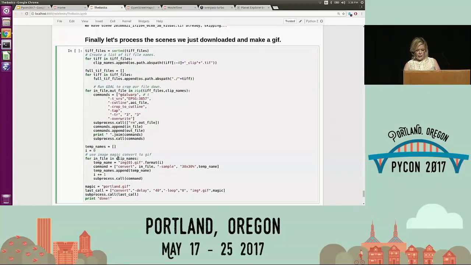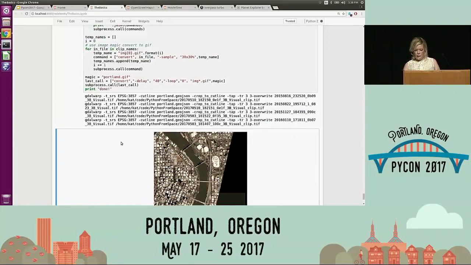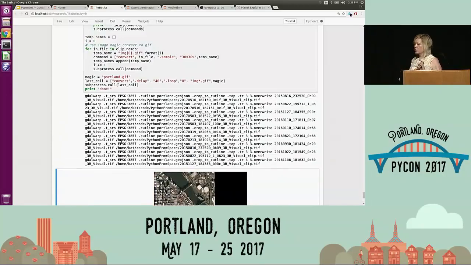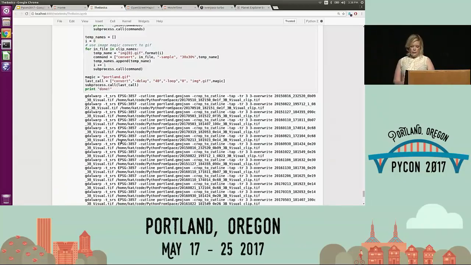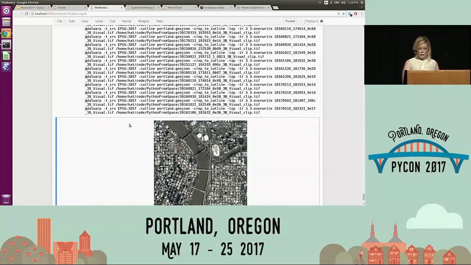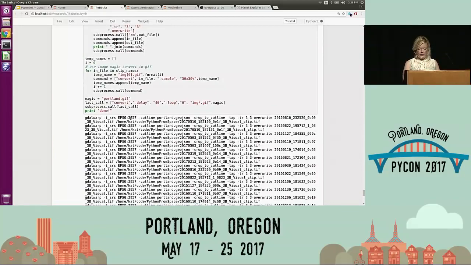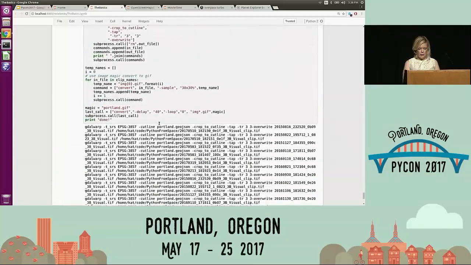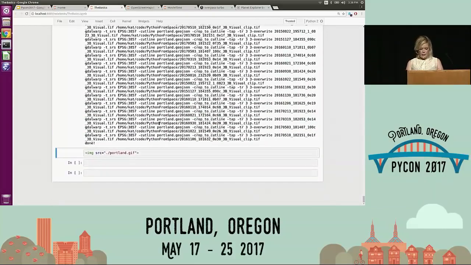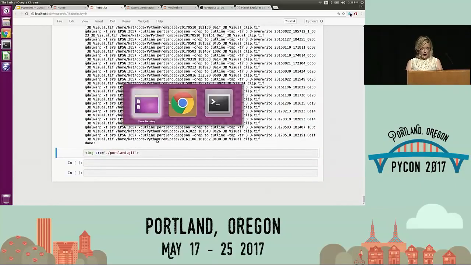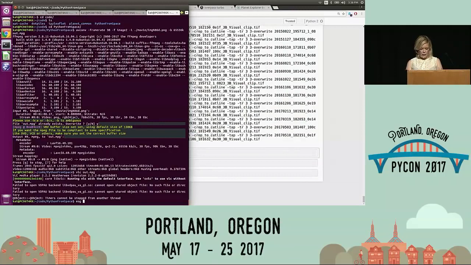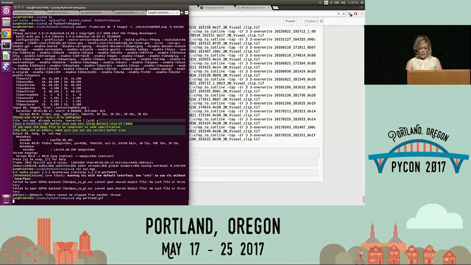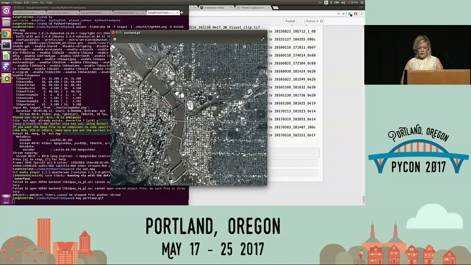Cool. And everything's ready to go. So here's GDAL cutting everything down into our little AOI. And we're done. So this isn't the most recent one. Oops. Well, it's already loaded, so let's just do this. So this is the output.